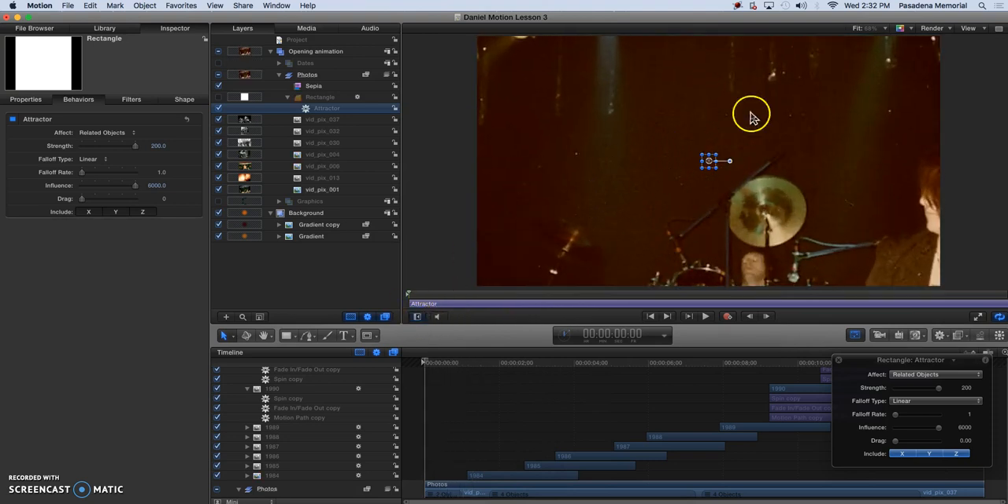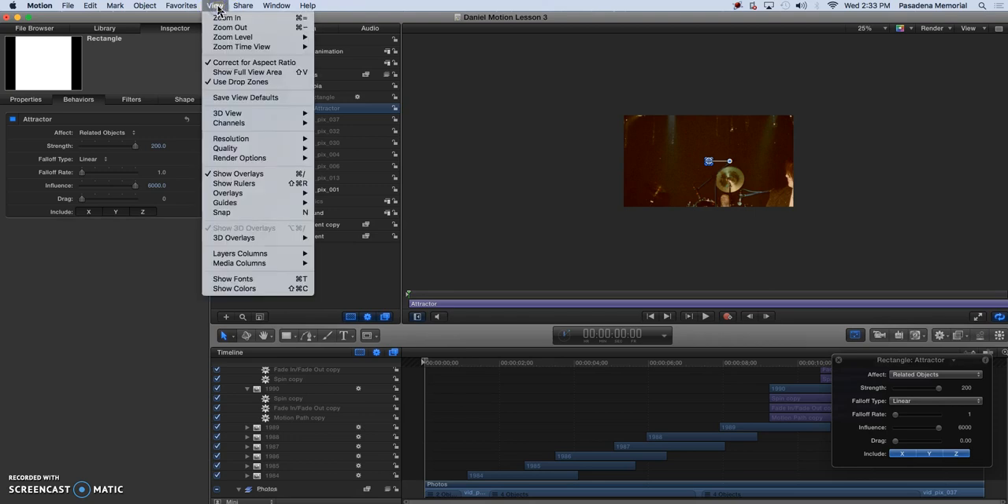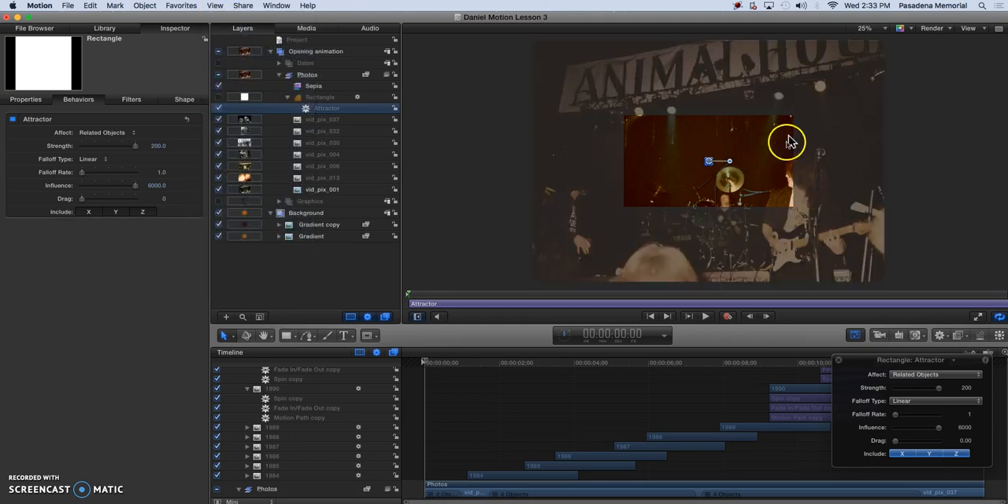Well, we want to kind of mix this up a little bit. So we need to be able to see more than just this area. So we're going to change our canvas size, and let's go to 25%. And we're going to look at where the other pictures are. So we need to go to View and then Show Full View Area. So we can see how big these actually are.